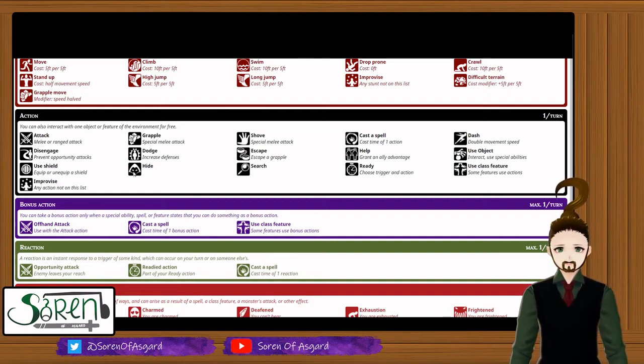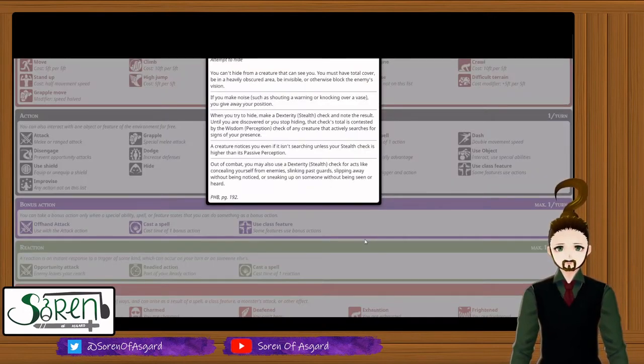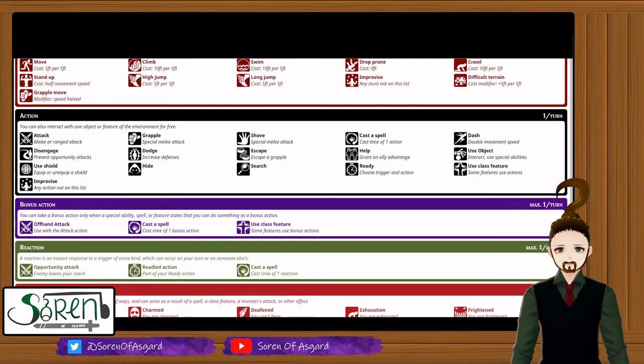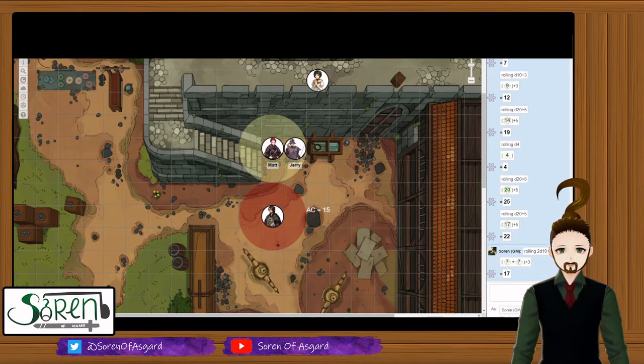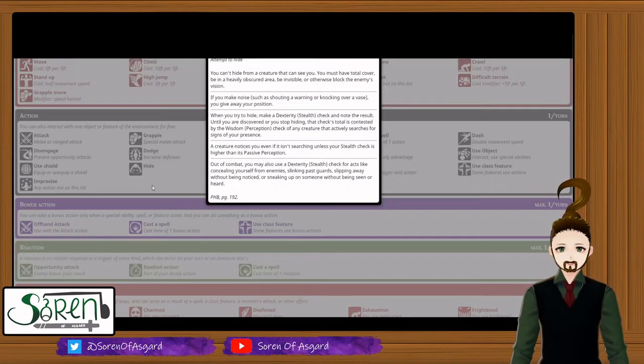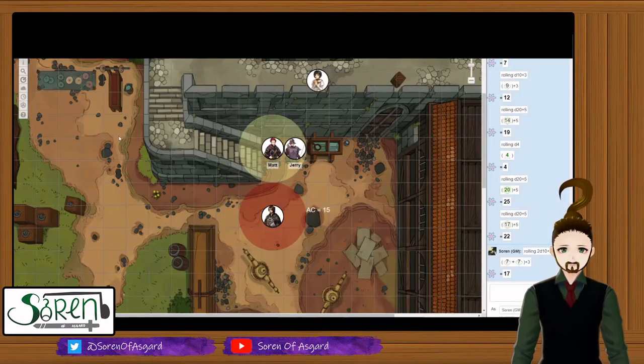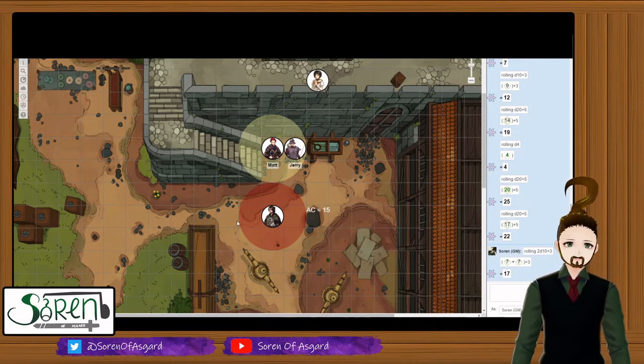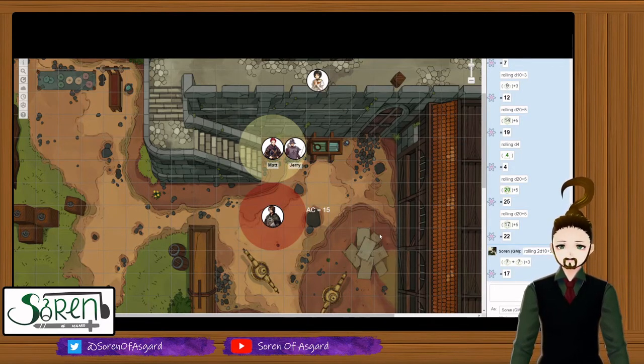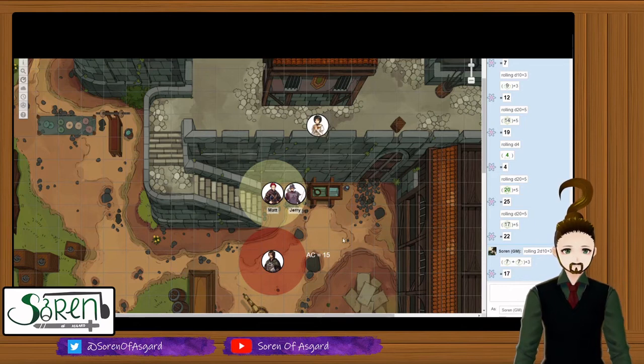So continuing through, hide. Basically, as long as you're not in eyesight of a creature, you make a stealth check to set the difficulty of finding you, and if a creature is looking for you, they have to roll perception to see if they can find you when they're looking around for you.